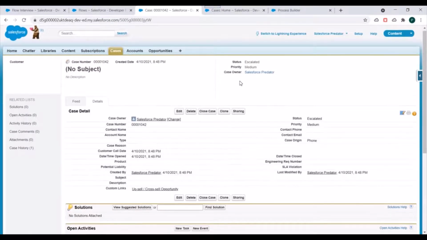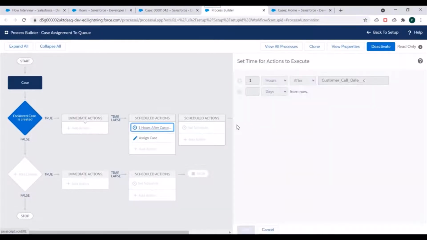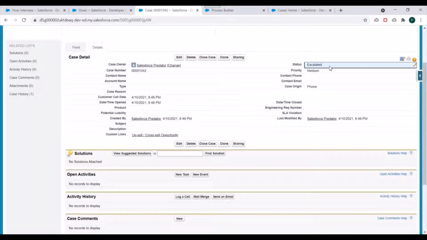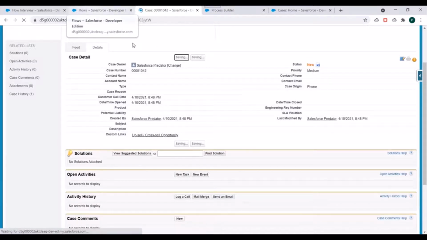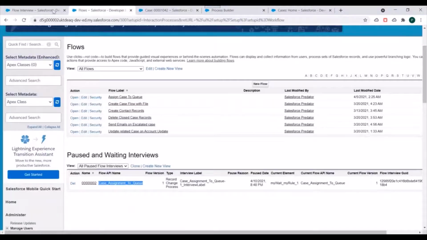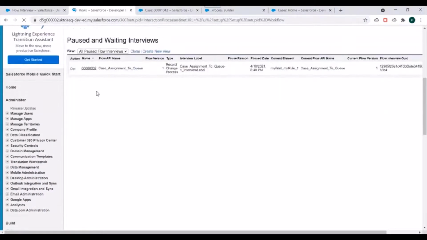Now let's say we'll make changes to the records so that this criteria is not satisfied now. So case status pick list is escalated, right? So let's say if I change from escalated to new, what will happen to this schedule? Because now the criteria is not satisfied, right? So let's refresh this. You can see the schedule is not removed.